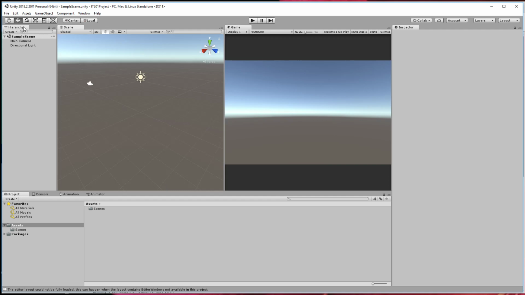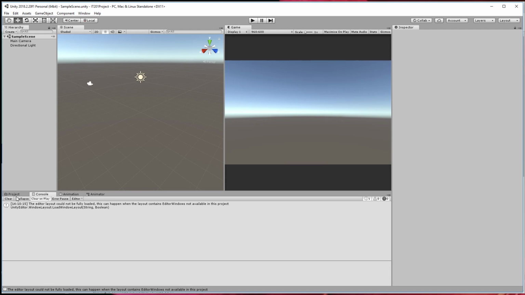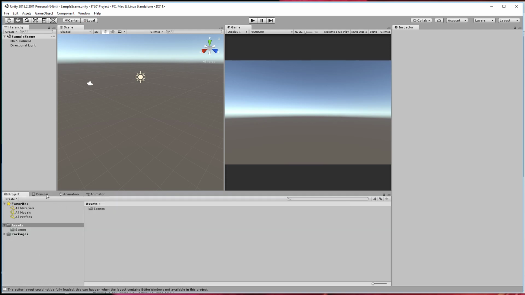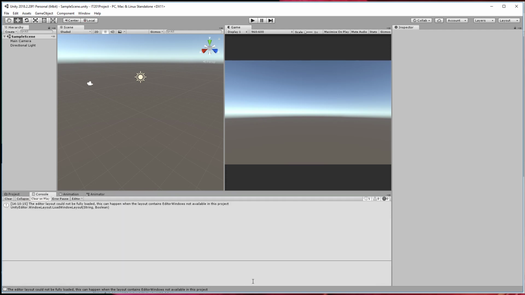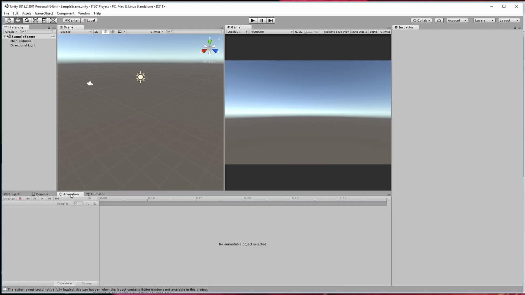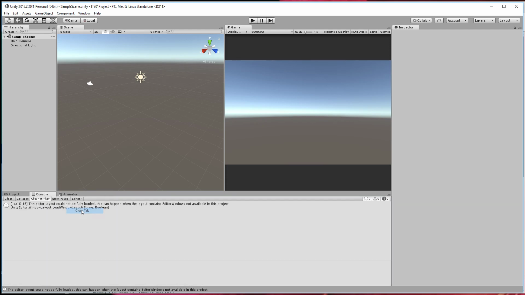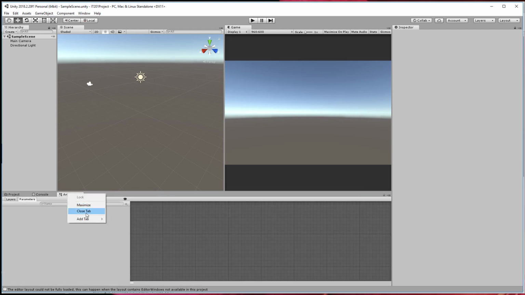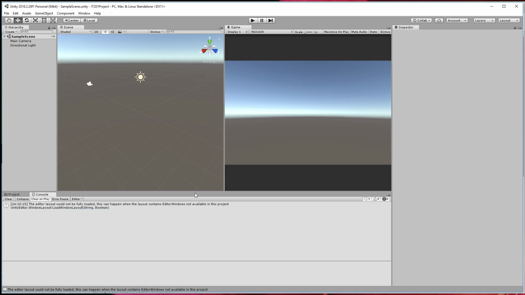So now we have our hierarchy, our scene view, our game view, our inspector. That's all great. Down here we have our project view and a few other things underneath here. So project view we're going to make use of. The console we're going to make use of as we're scripting. For right now we're not going to get into the animation or the animator. That's more Sprint 3. So I'm just going to close them.